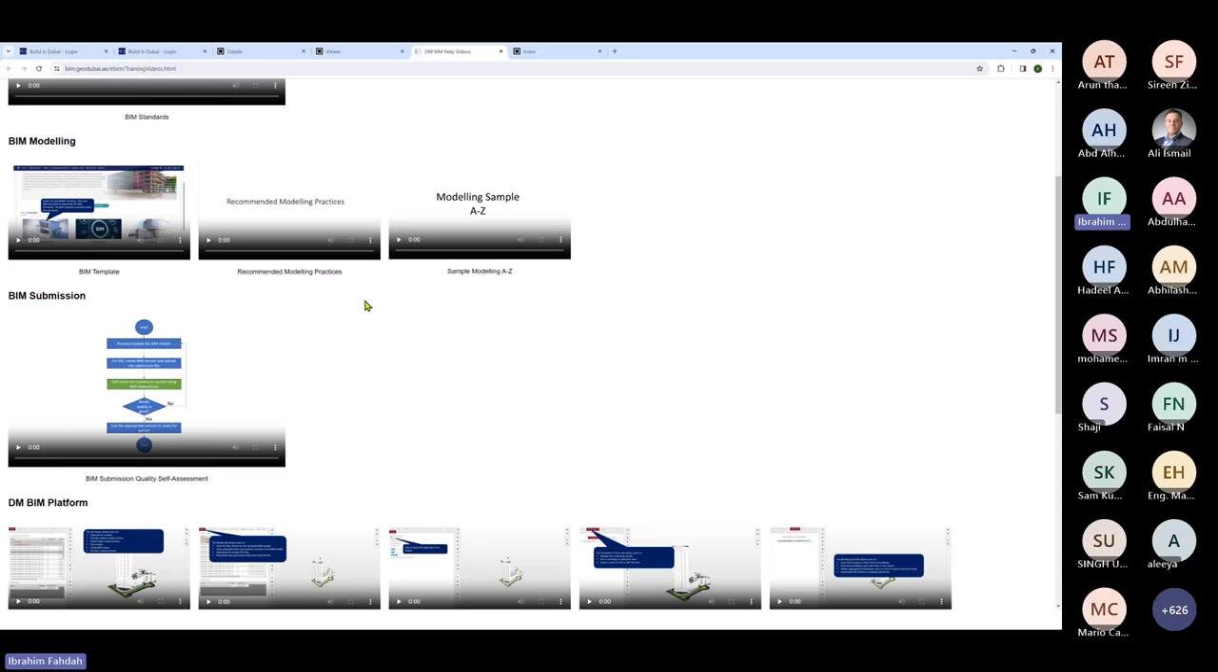The focus of this session today is to highlight the key things you need to follow to ensure successful submission, to avoid troubles when you work with the BIM submission requirements.